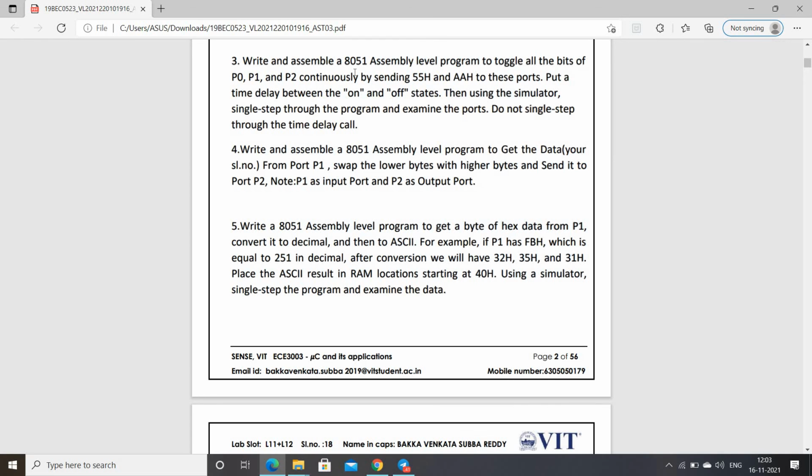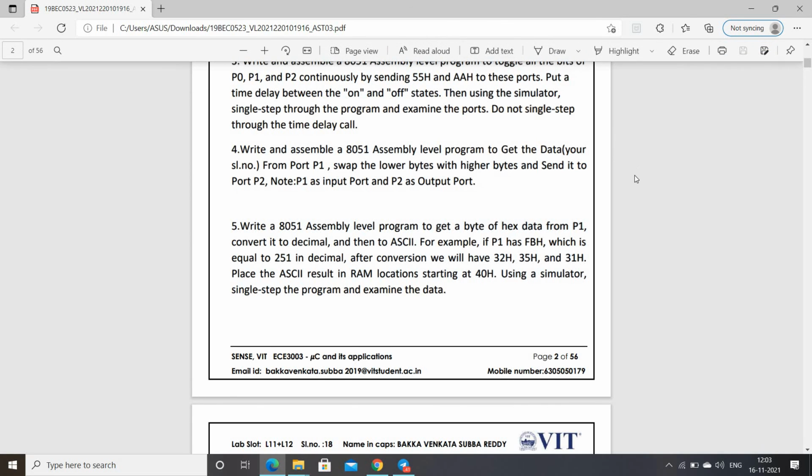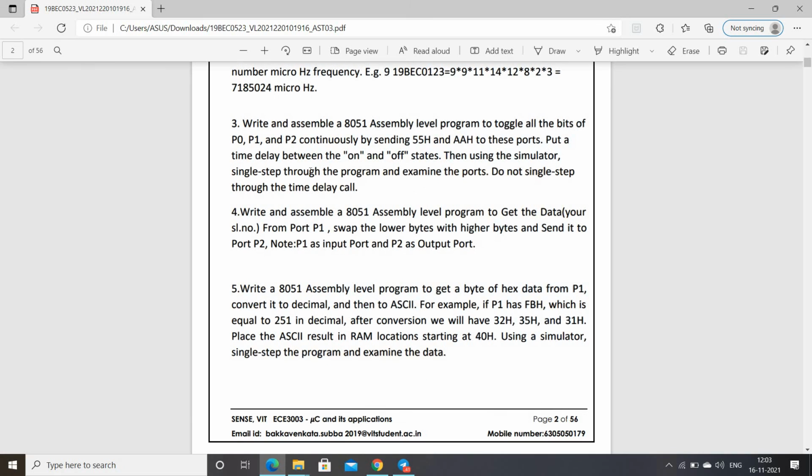So we have to write an assembly 8051 assembly level program to toggle all the bits of P0, P1 and P2 continuously by sending 55 hex and AA hex to these ports, with a time delay between the on and off states. Then using the simulator, single step through the program and examine the ports. Do not single step through the time delay call.